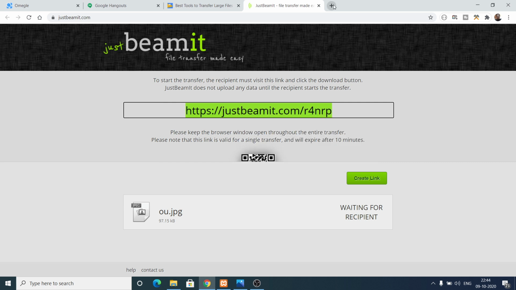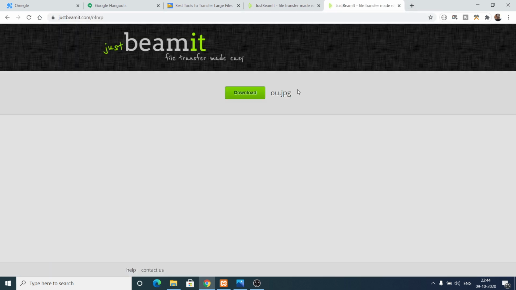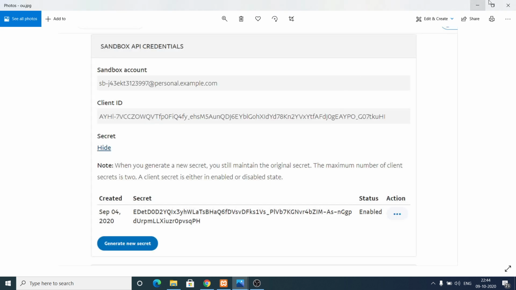If I paste this link in the browser, this interface will come up. You will see the download option for this file, o0.jpg. If I simply click this download button, the download will start. You will see my image is downloaded successfully. This is the simplest technique for file transfer over the internet. If I open the image, you will see my image is successfully transferred over the peer-to-peer network.